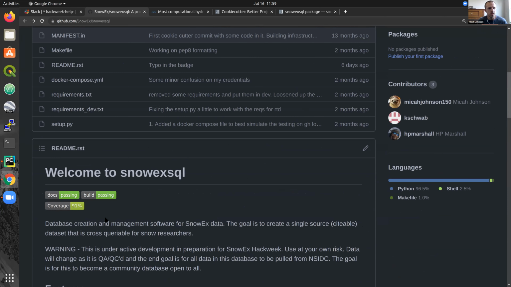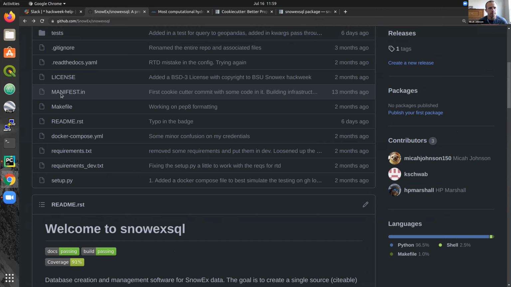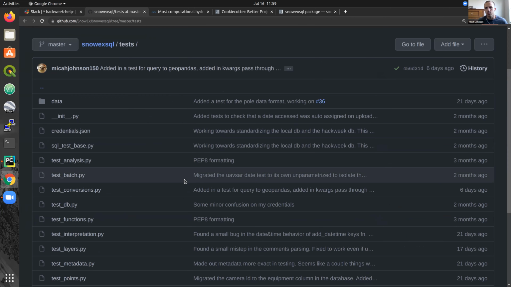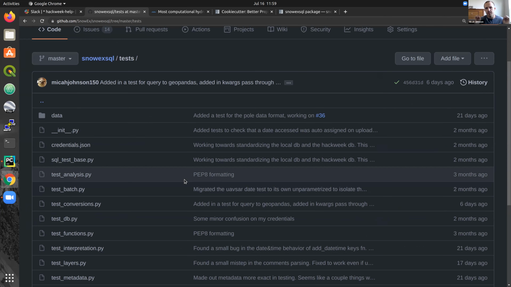There's also some tools that you can use to highlight what your test coverage is. And in this case, SnowEx SQL has a 91% coverage. So 91% of the code base is covered by the tests that I have put into here. I think sometimes people can get kind of hung up on how to write tests and stuff. Again, I think it's like the package. You just want to start trying it and you'll find pretty quickly how to fine tune it and make better tests.